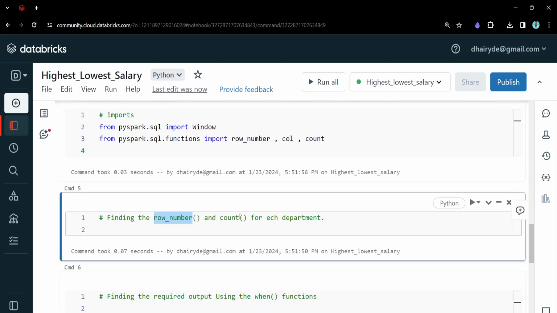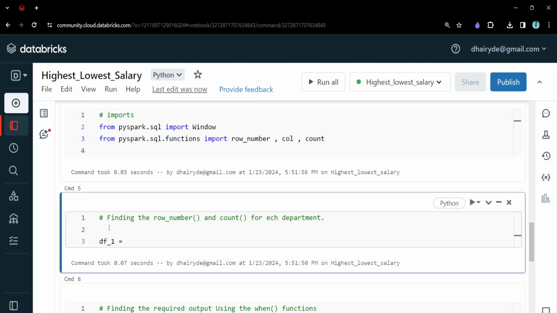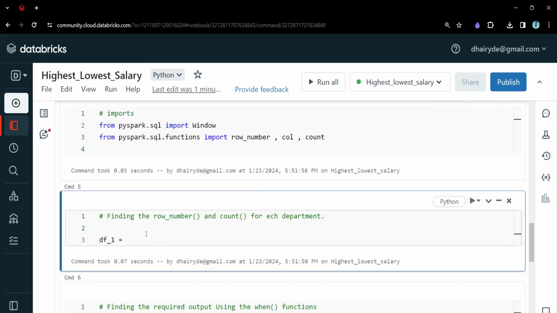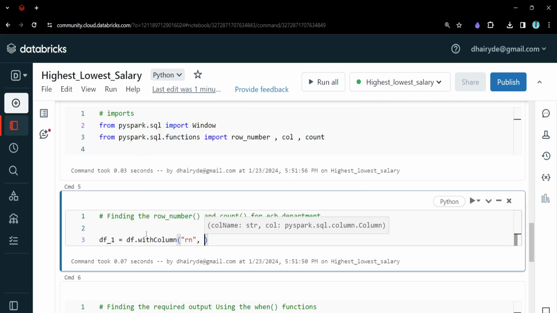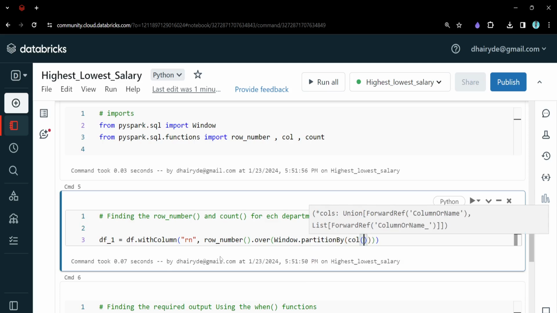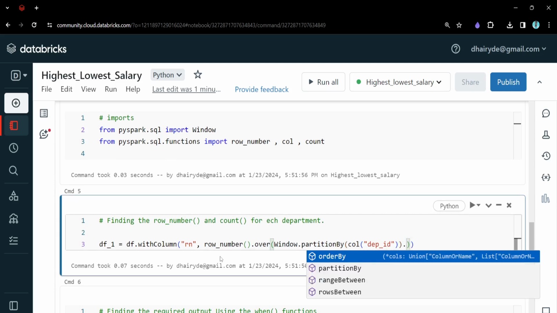So now let's create the row number and count first. So we will write df1, and since we need to generate a new column, we will use the withColumn clause, right? So we will write df dot withColumn row number, row_number dot over. Now it's just a matter of syntax, right? We have understood the code, so we can write Window dot partitionBy, and we want to partition the data on which column? department ID, because we need to find it on department level. And now the next thing is orderBy.